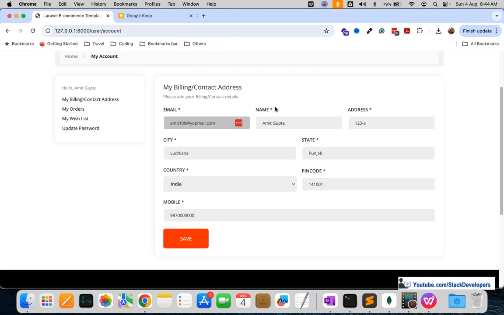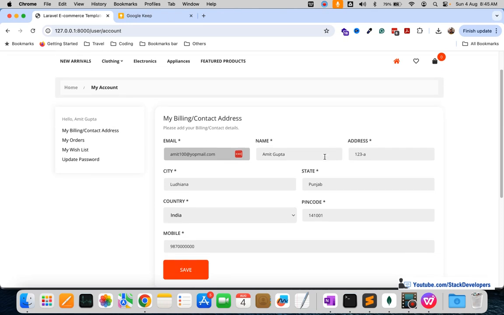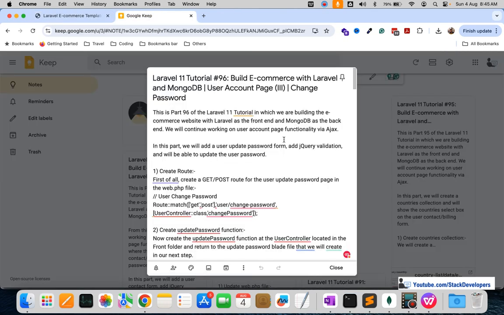See, in the last part we have seen that we were able to work on the user account page, in which the user can update his billing contact address, and also we were able to show the country select box. Okay, so now we are going to work on this change password, update password functionality for the user. So let's follow these steps that you can find under the video.